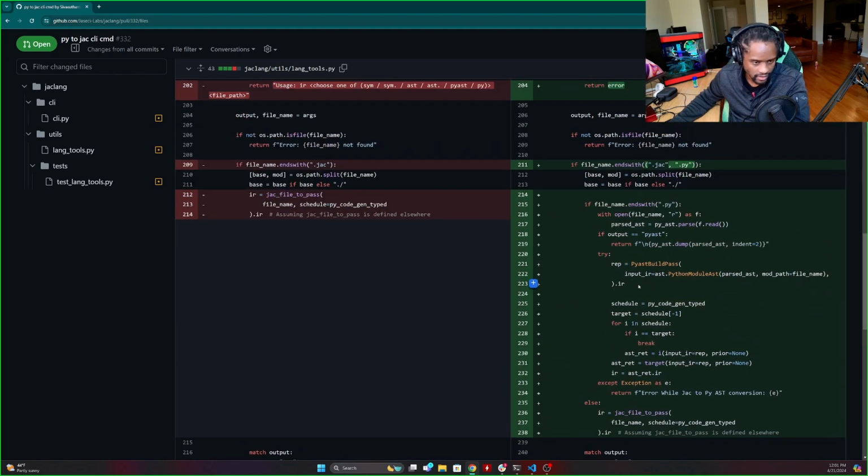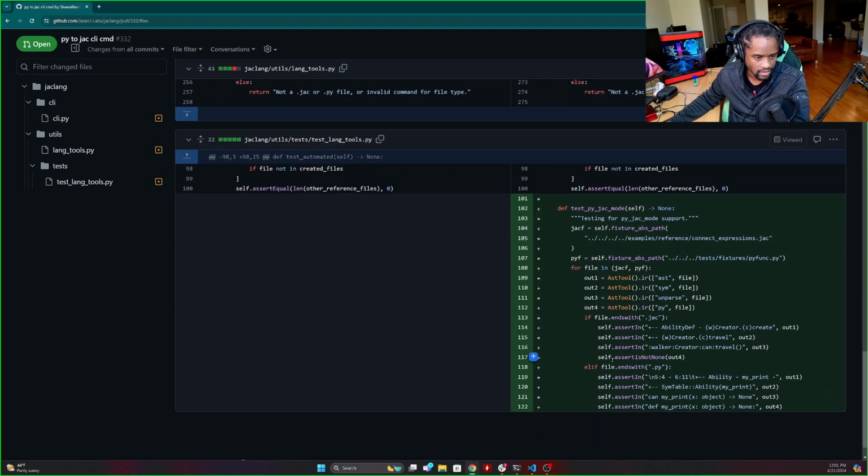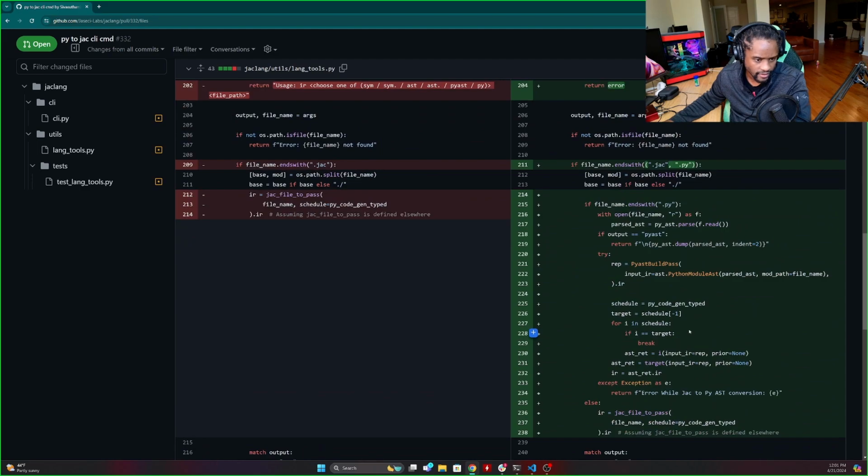But I'm just going to merge it into main and just work off of main because this is pretty clean. It doesn't change any current stuff. This is just additive feature stuff. So we'd have to get rid of this. Oh, is that if it ends in Jack?